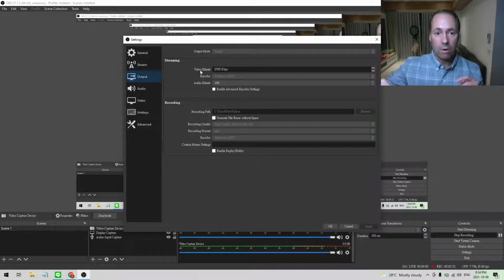Now your output, guys, generally this is just the default, so I suggest going with that first, and if you have any problems, maybe you can lower it, or if your computer has no problem with it, maybe you can jack it up. Audio bitrate at 160 seems to be fine, and if you want to change the path of where your videos are saved, this is how you do it. Now mine isn't letting me do it because I'm currently making a video using OBS Studio.